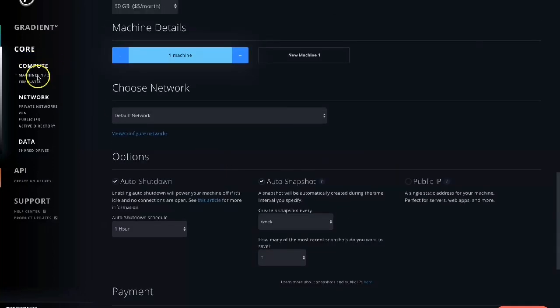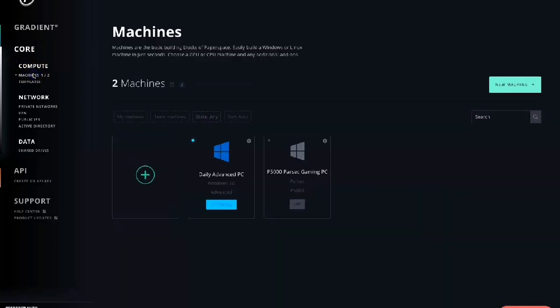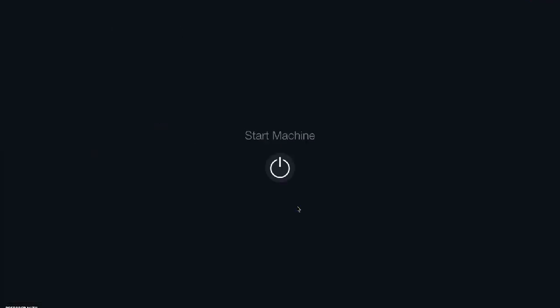Once you've created your machine, you've got Core, Compute, Machines, and you'll find your machine there. And you just go to your machine, it'll load it up, and then you're ready to start.